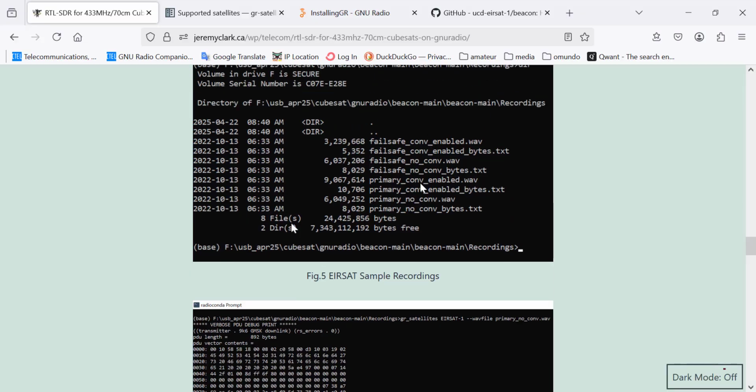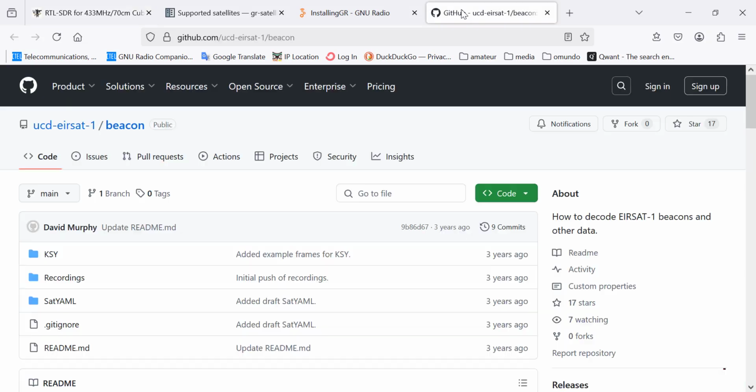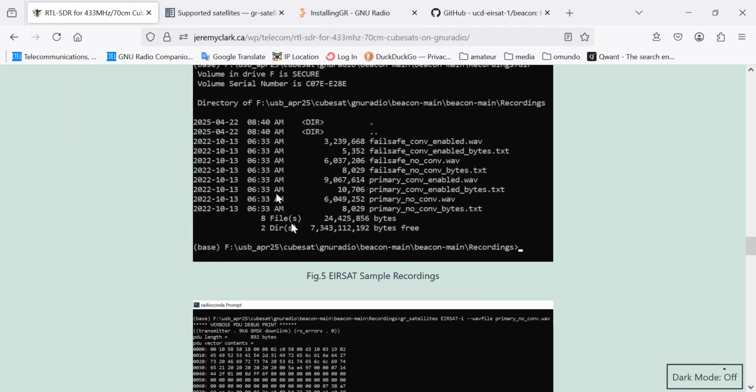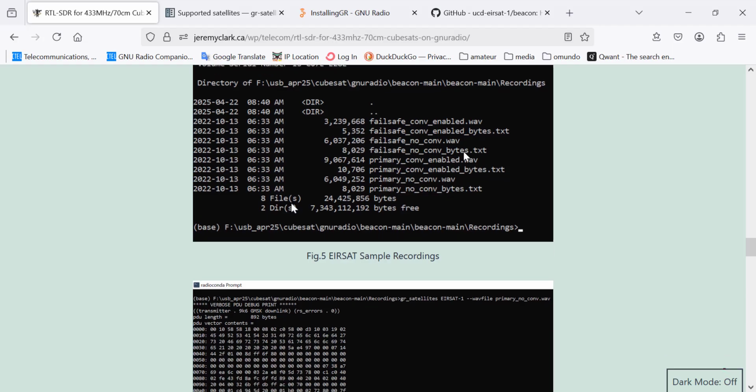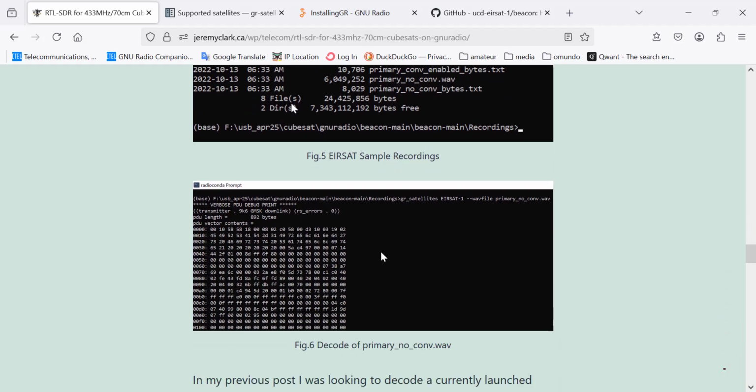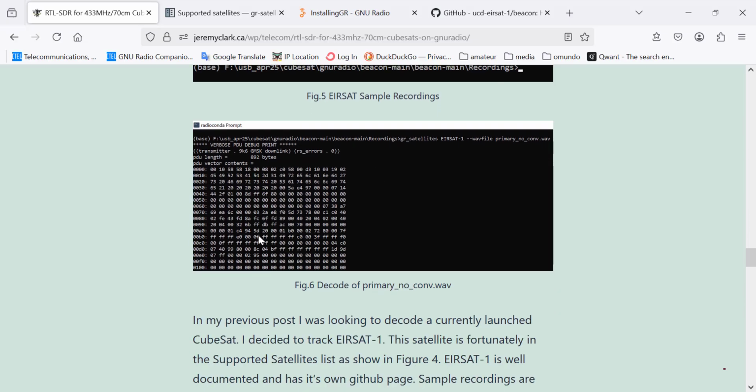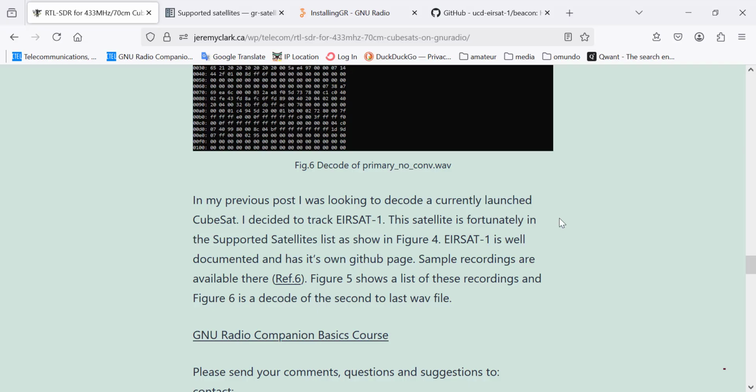These are the recordings available in the EIR-SAT Beacon Main. That's the name of the software there, Beacon. So if you download that code, you can get those wave files. Here, you don't get the telemetry output, you get a hex dump. So anyways, that's just a summary of using GR satellites, which is a pretty amazing collection of programs that you can use to decode the CubeSats.